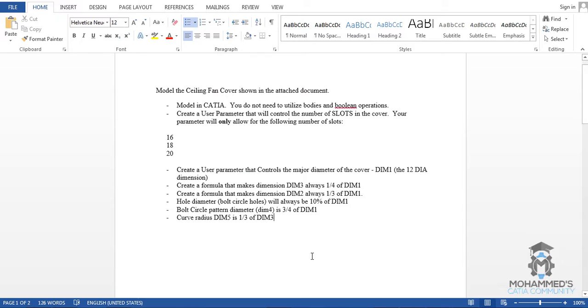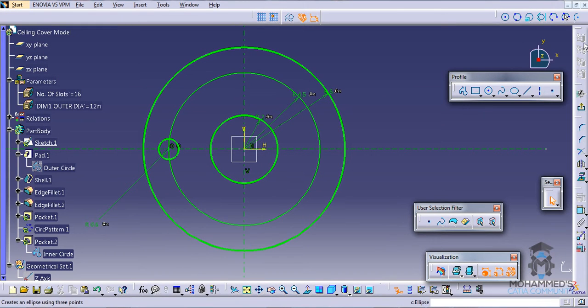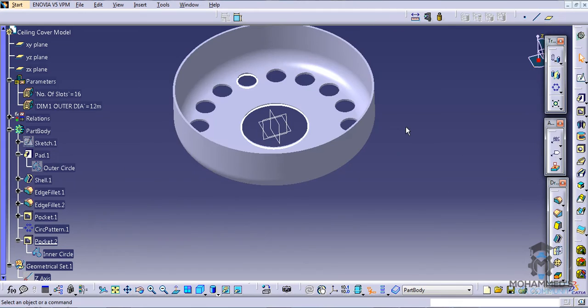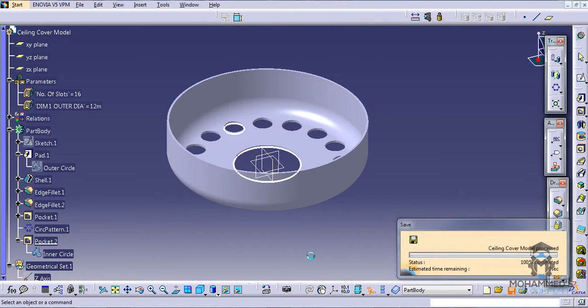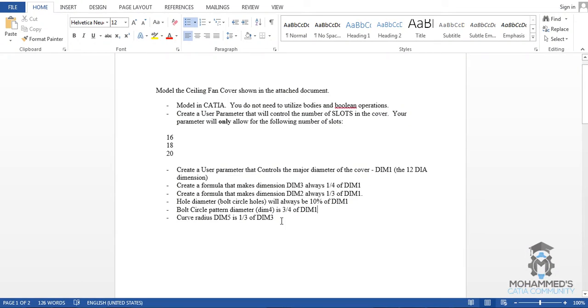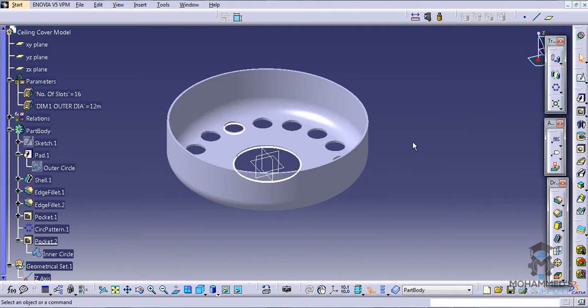So that point is done as well. Let's exit the sketch and let's save the model, and let's see what remains. Now curve radius dim5 is 1/3 of dim3. So this is a little, I cannot say confusing, but you will have to add another parameter.